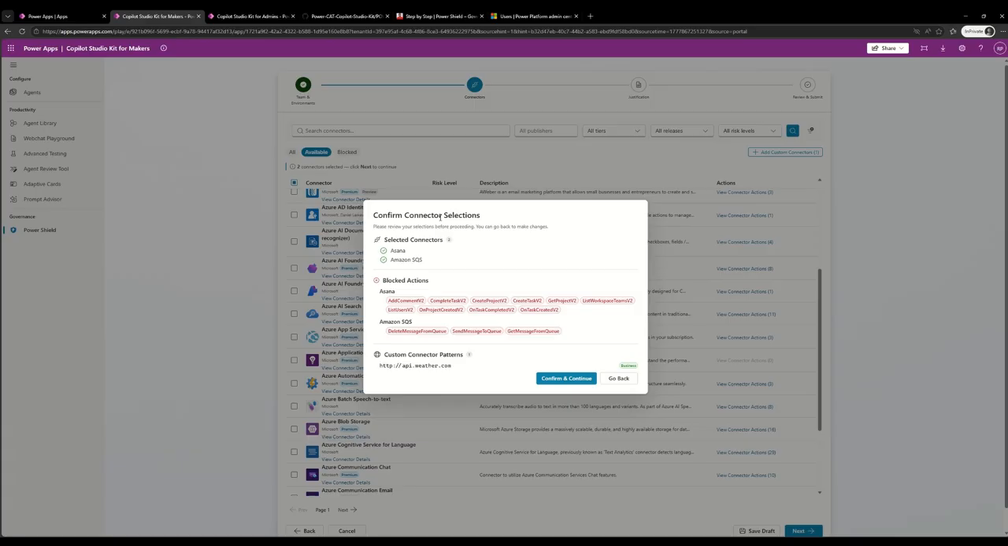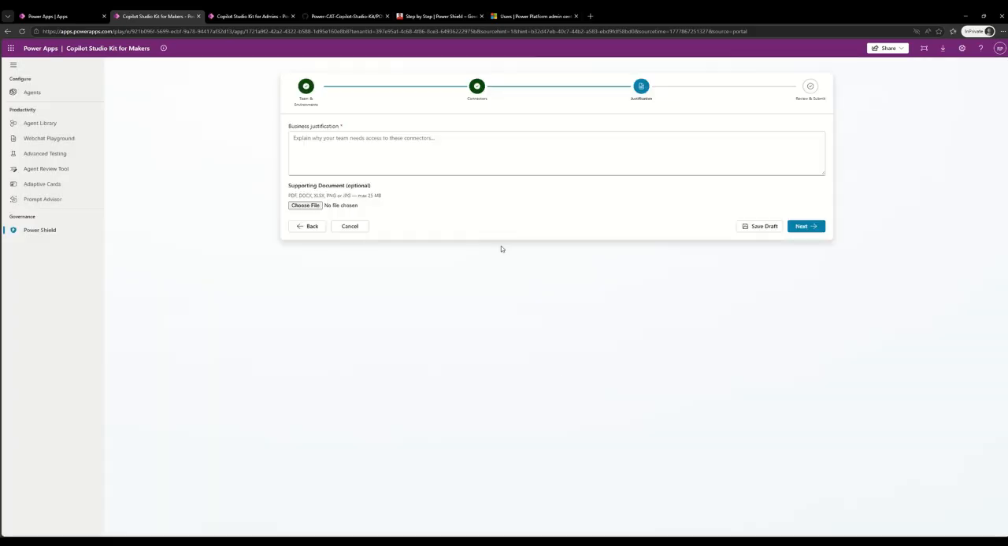This is a little confirmation that tells you these are the 2 connectors you have selected, and out of that, these 3 actions you want to be blocked, and the patterns you selected, 1 pattern. Okay, and the next thing is the business justification. You can say you need this for next week's sales demo with Contessa Corp.